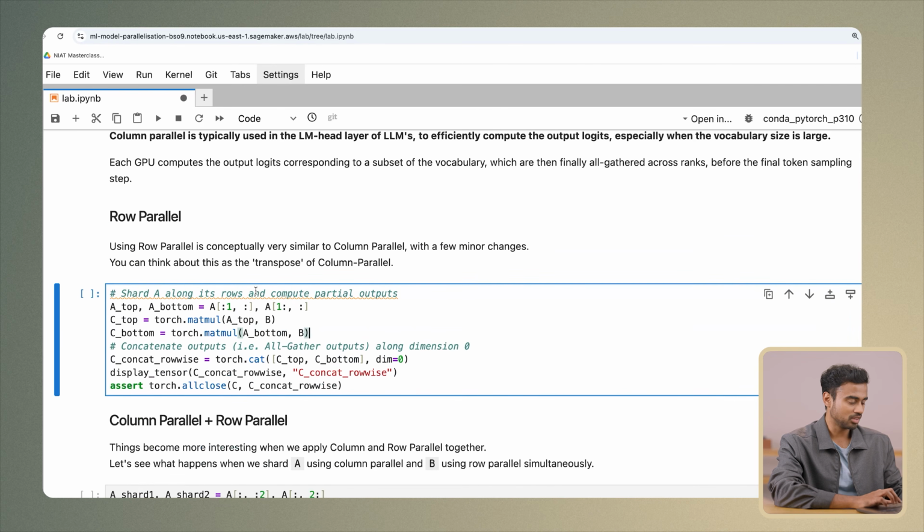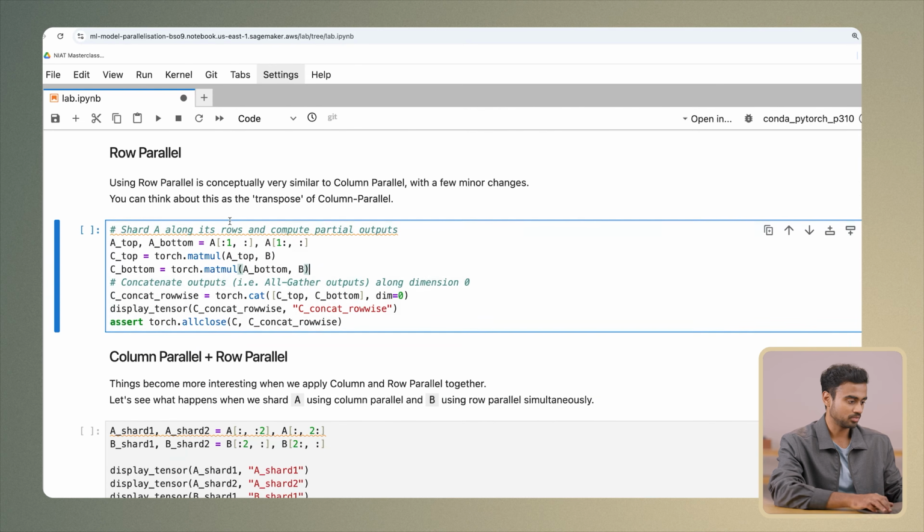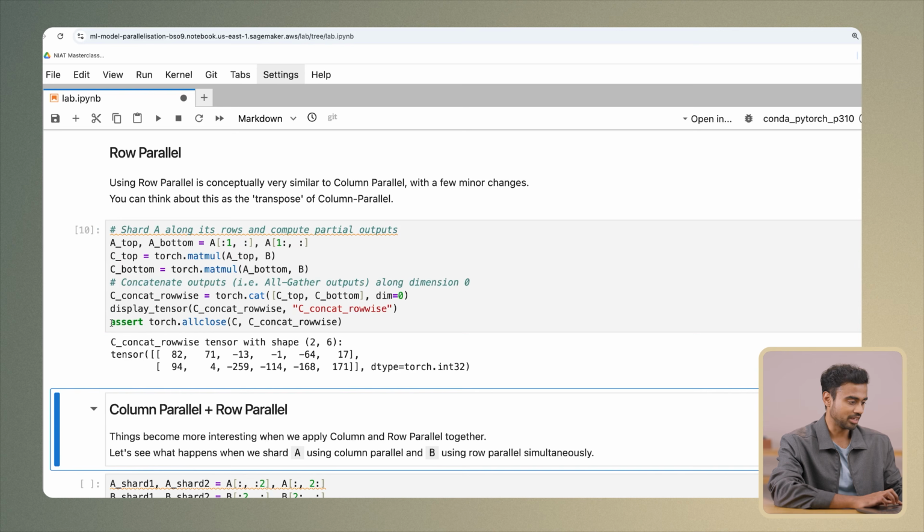We've skimmed over the stepwise computation here because it's essentially the same as column parallel. Let's execute this cell, and as you can see here, we get the exact same output by sharding along row parallel as well.